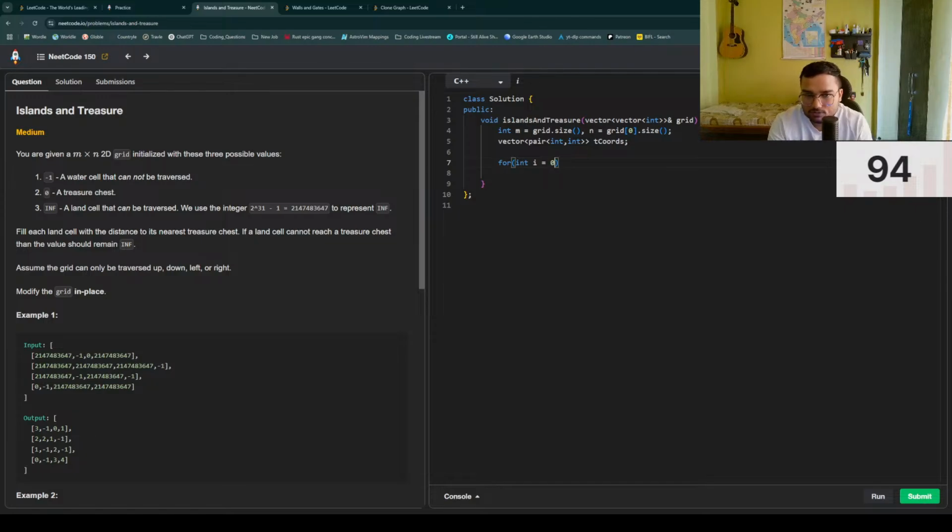So int i equals 0, i is less than m. If grid of i j is 0, then t coordinates dot push back i j. Now, okay.